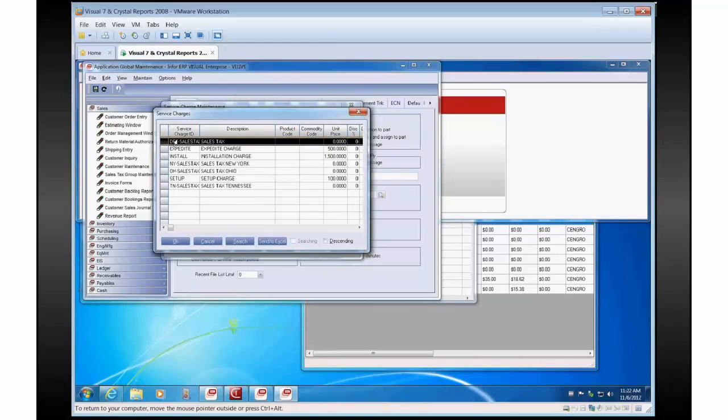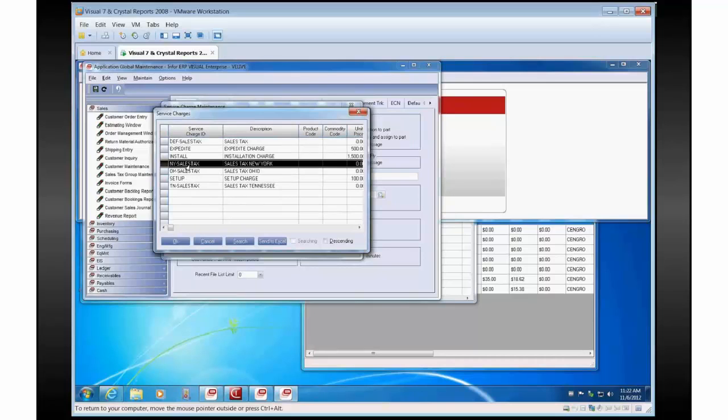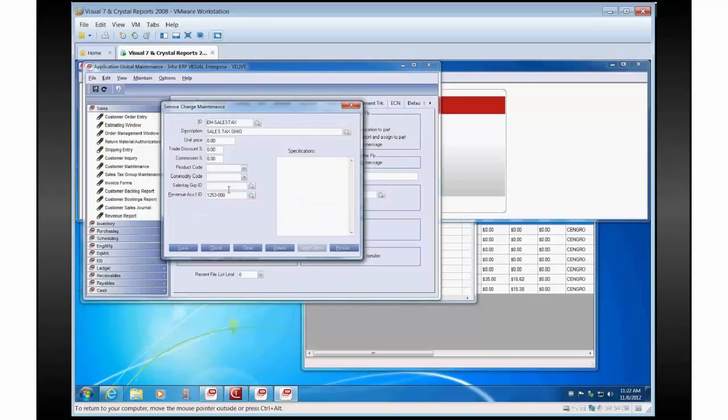one called DEF sales tax. So if you don't have it defined, it'll pick this one. Otherwise, it picks the state-specific one. And the reason we do this is it allows you to direct it to a specific GL account that way.